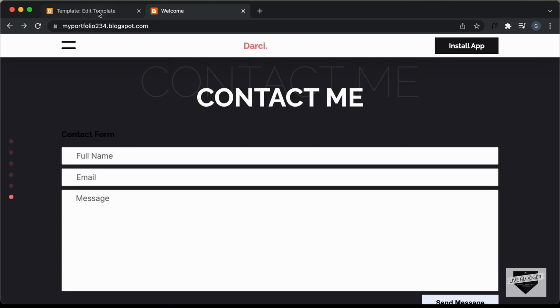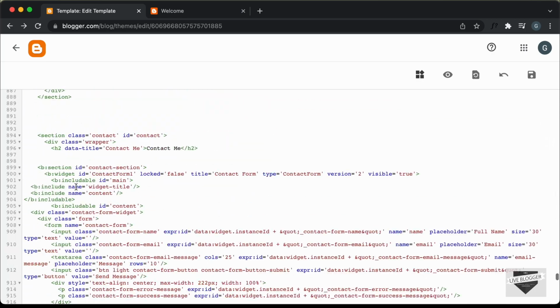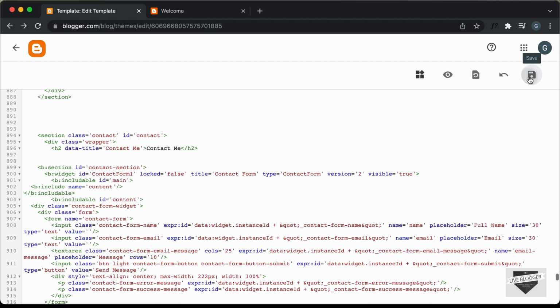So let's go back to our theme code and let's go to the contact form. And here we can see we have this line of code which includes the widget title. So the widget title is contact form. So let's remove this line of code from here. And now let's click on save.